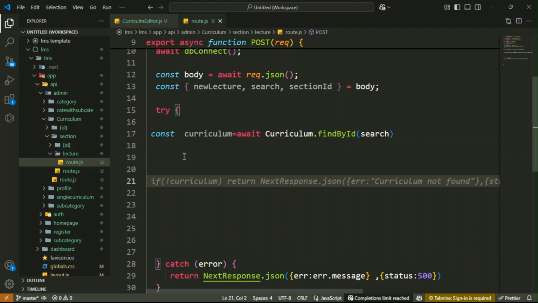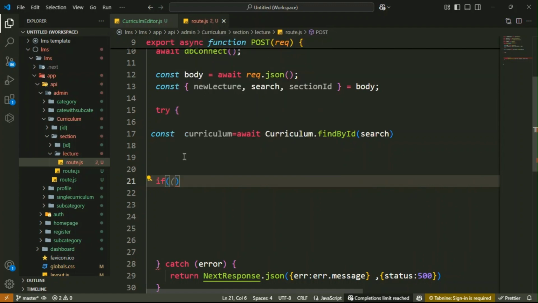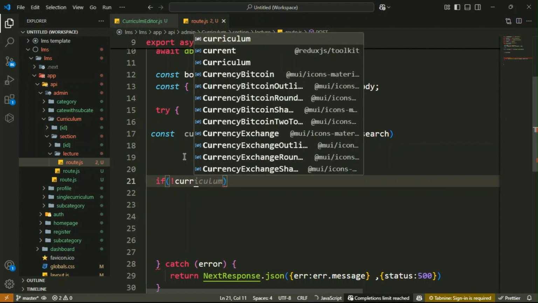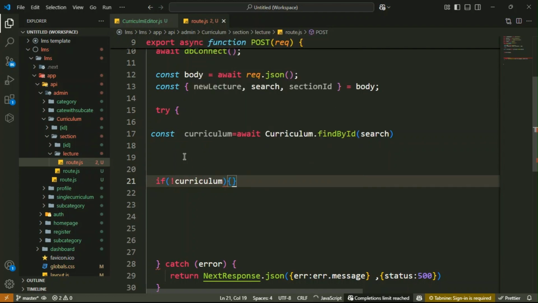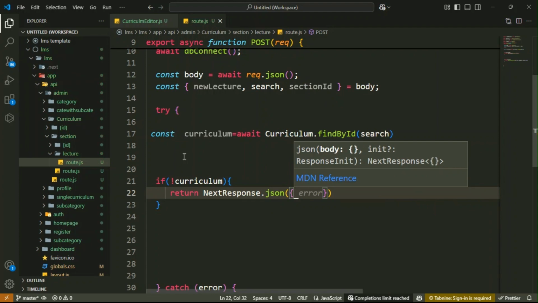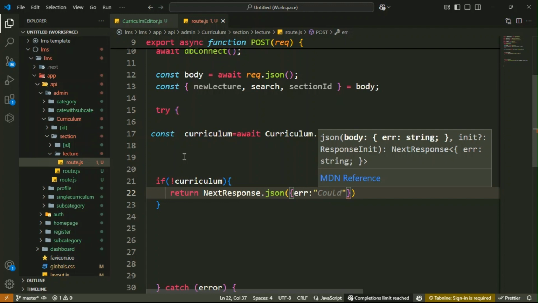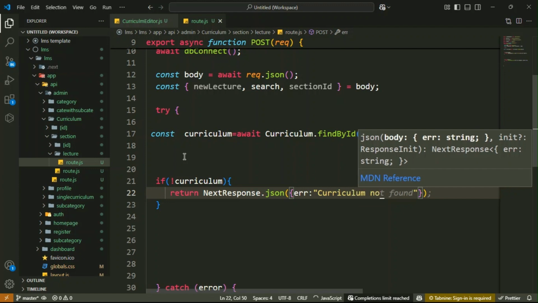Next, if the curriculum is not found, then return your response with the status code 404 to the client side. That means it is not found. If not curriculum, then inside it return NextResponse.json with the error. That is the message, guys: curriculum not found.